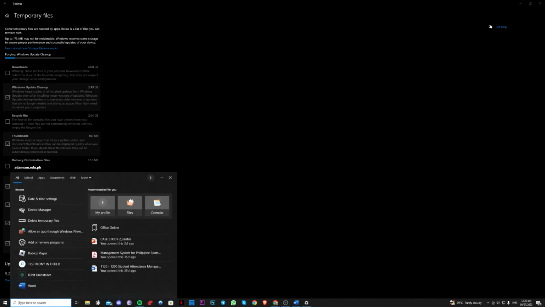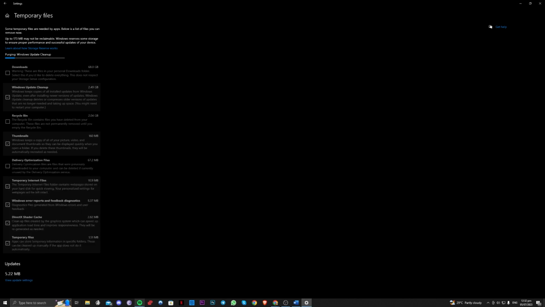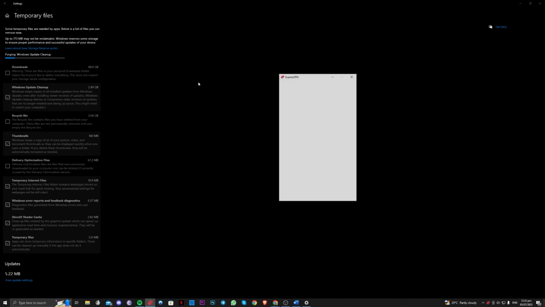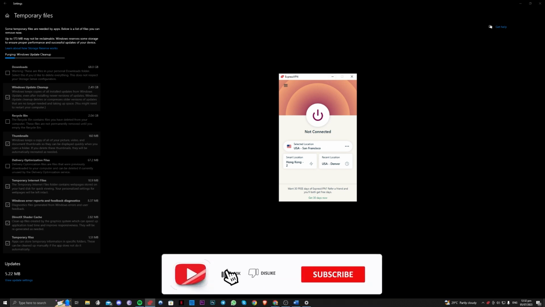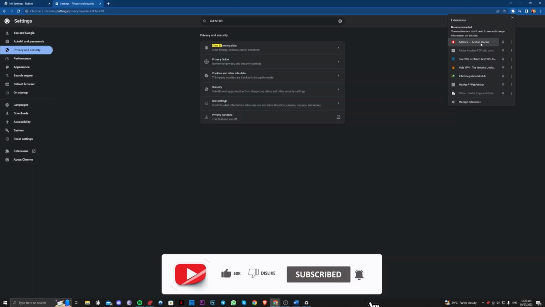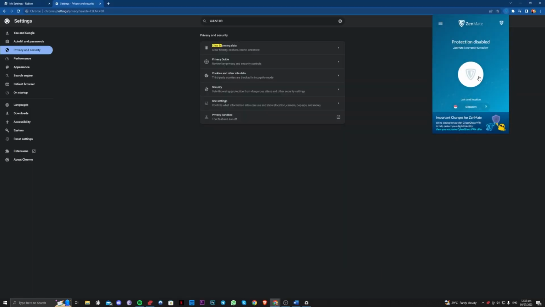The last one is to check if you have your VPN enabled, so that might be the reason why you are having this issue. So you just have to disable that and you should be okay. If you're using the browser VPN like what I have here, you just have to disable that as well.